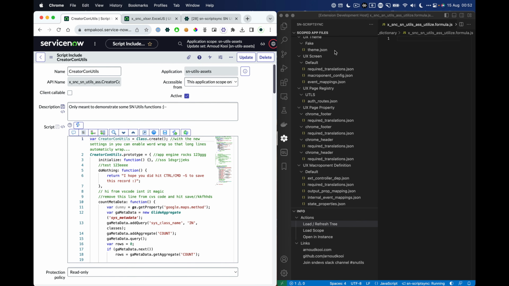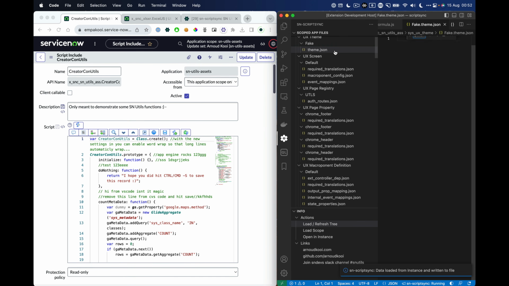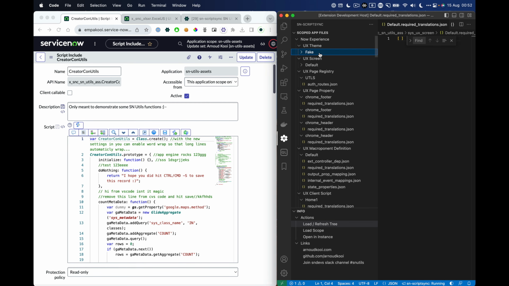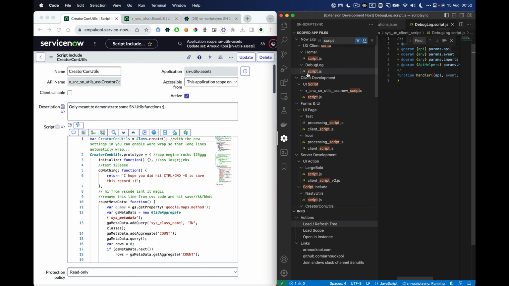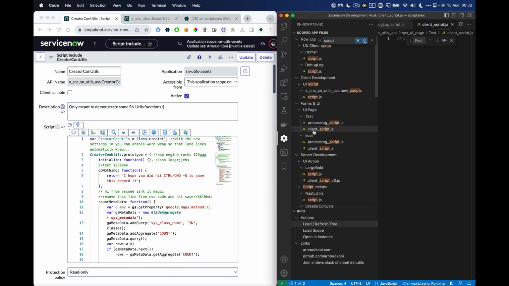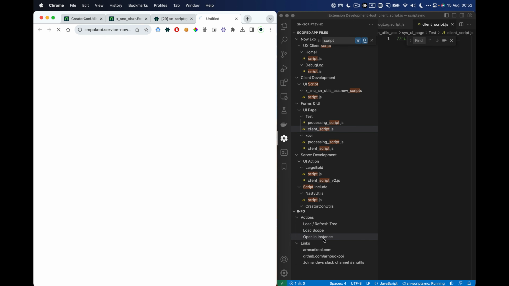The thing is, this is a bit hard to navigate. So when you are here and then type Command F, you can say, for example, script. So it's all here. And what you can do as well in the utility links, open in instance.